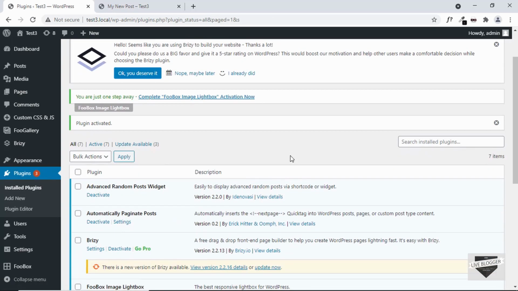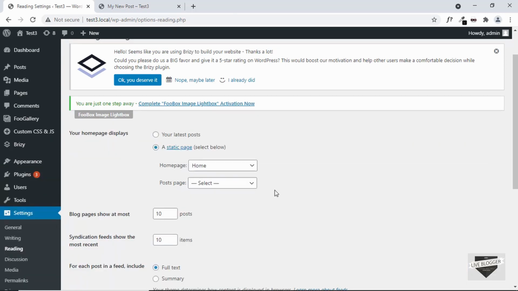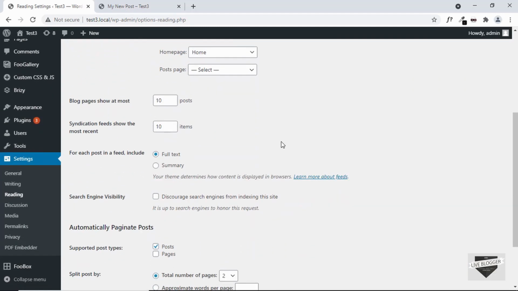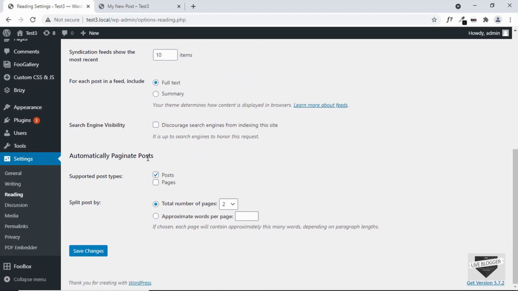Right, so the plugin has been activated. Let's go to the settings. And here if you scroll down, you can see an option called automatically paginate posts. Here we already have posts selected, and you can also select pages if you want. Then here you can see we have this option called total number of pages, but below that we have an option called approximate words per page.